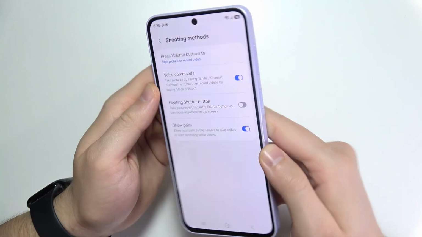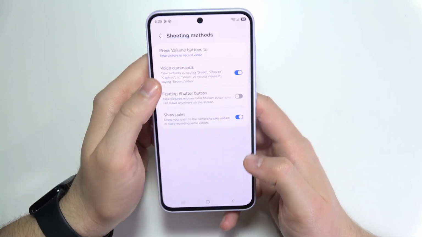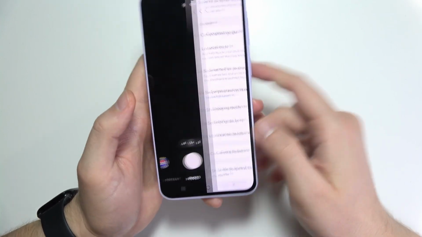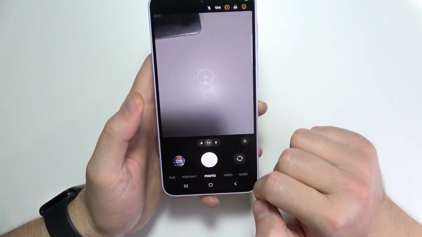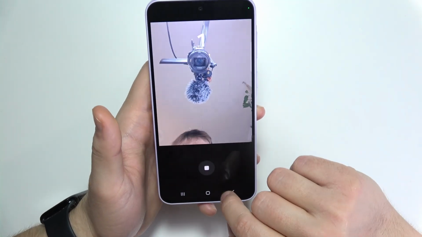shooting methods, like we can adjust the function of the volume buttons. We can find voice commands. We can also find a floating shutter button that looks like that. We can also take a selfie by showing the palm of the hand.